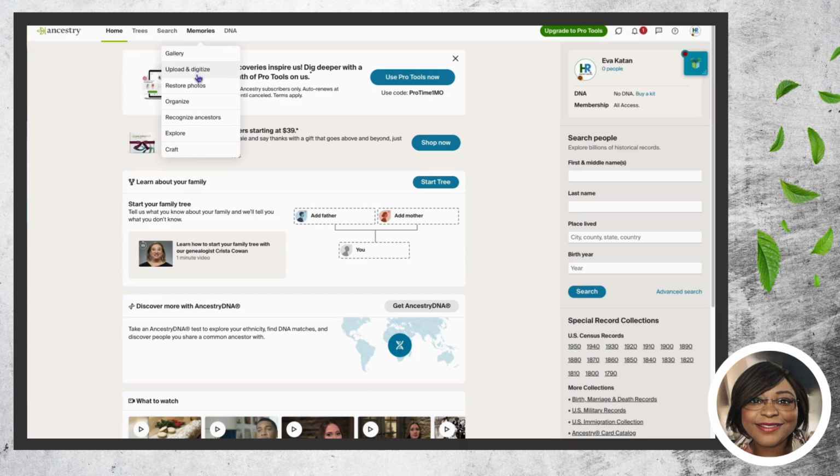Memories is where you can upload documents you have and digitize them. Maybe if you want to store photos. I will say I don't use this because I don't like to have all of my documentation online and have Ancestry in control of it, but that's just me. Feel free to use this as much as you want. Again, always be on the lookout for additional charges because if they're going to charge you to store your materials, you might just want to store them yourself for free. You know what I mean?